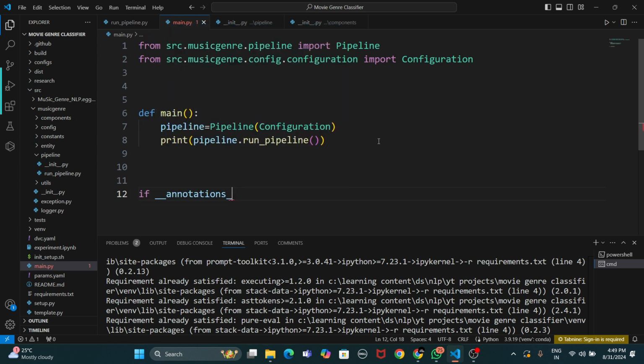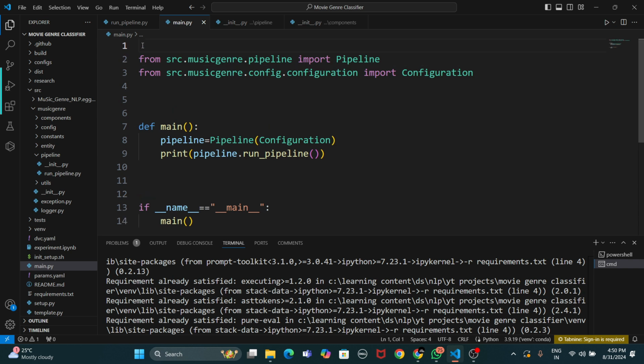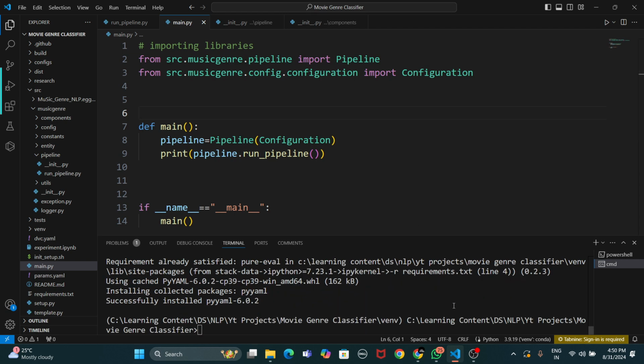Okay, and now let's do one thing. If __name__ equal to "__main__", then do one thing. Okay, so I think let's comment this part also. So let's now run this code. python main.py.